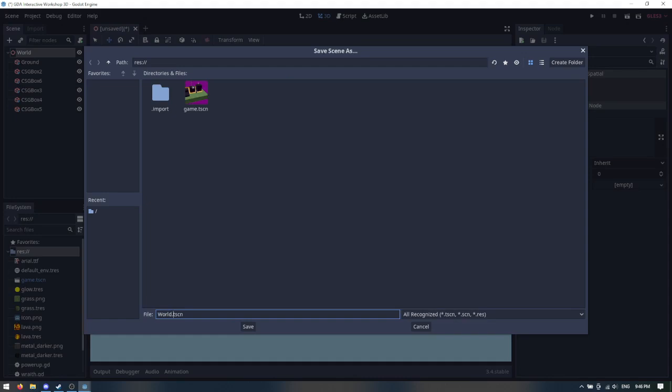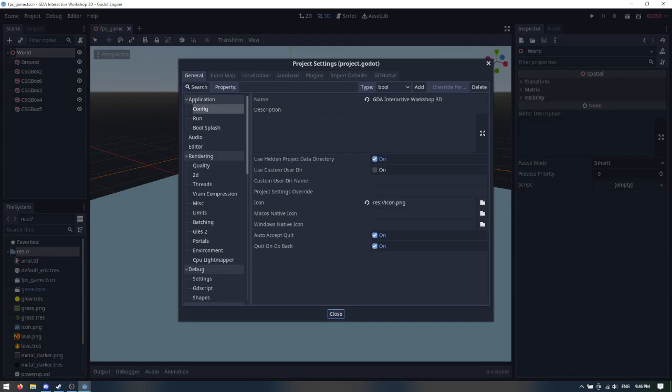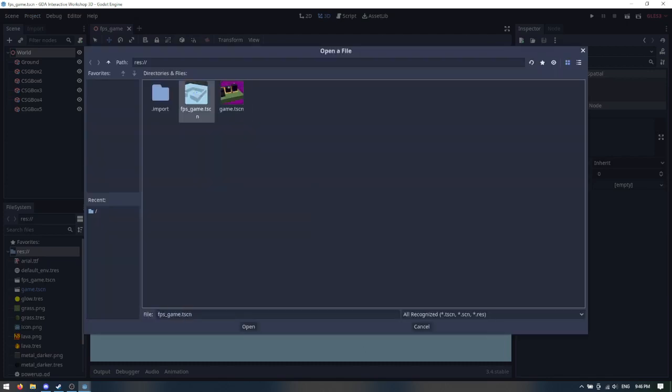Scenes are saved in TSCN files. I'll call this FPS game. I'm going to make sure our project is going to run this.